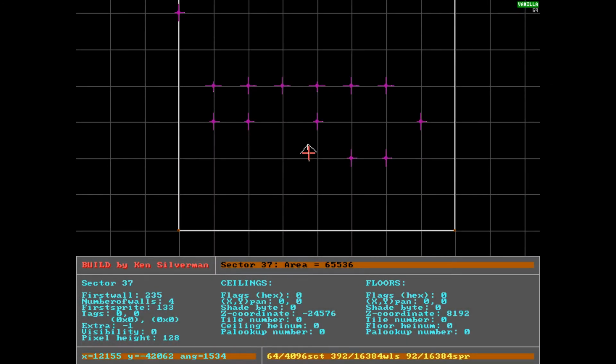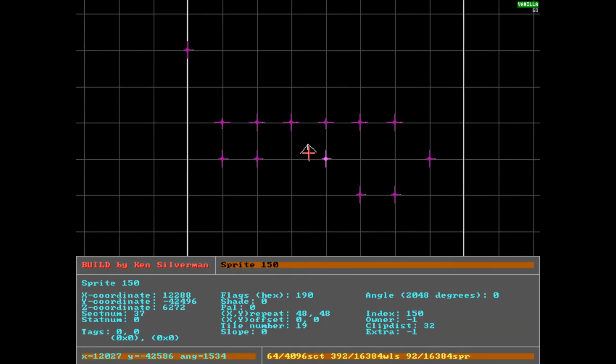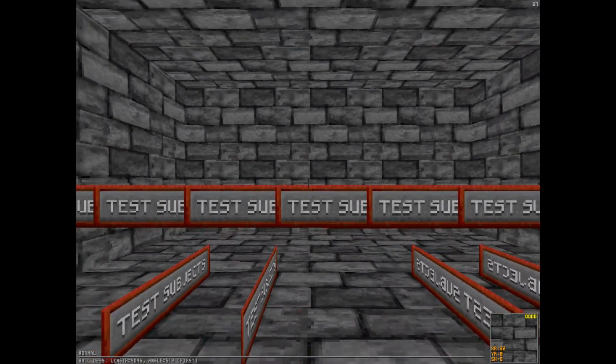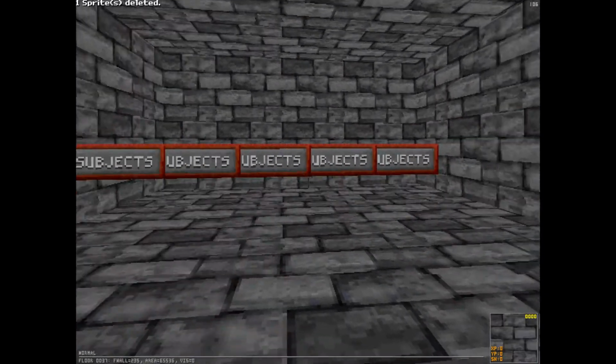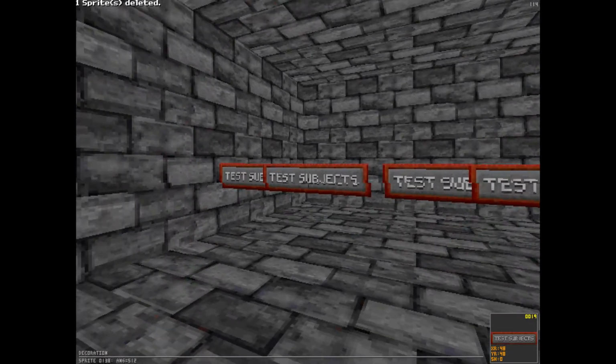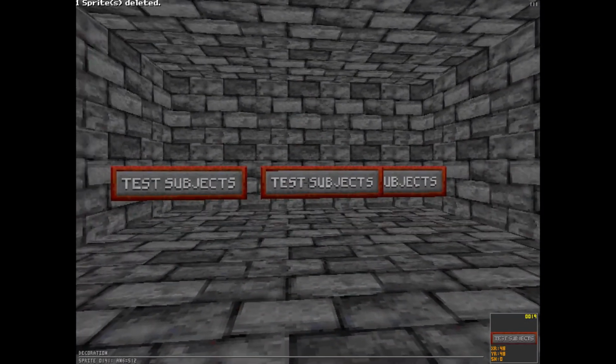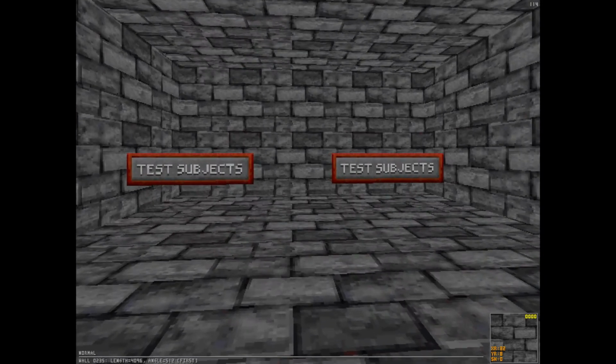I changed my mind. I want 2 sprites. So what I have to do is to press delete. I mean, place the mouse cursor on a sprite, I make sure it's highlighted, and I press the delete key. Also, you can do the same thing in 3D mode until I have only 2 of them. There we go.